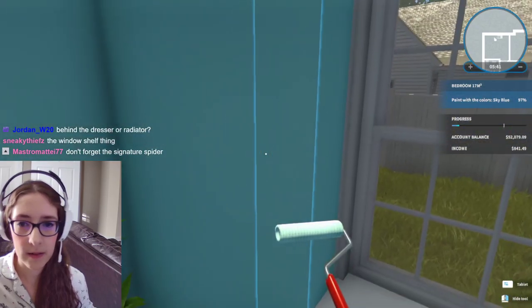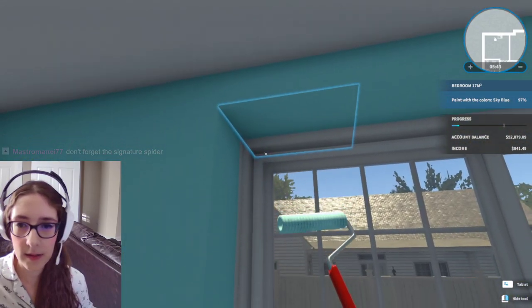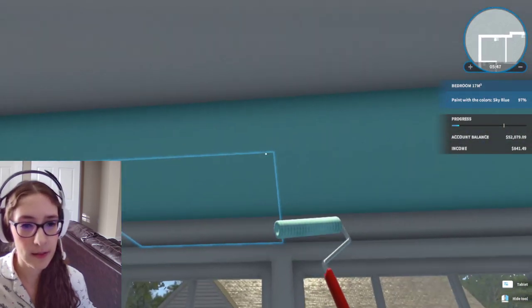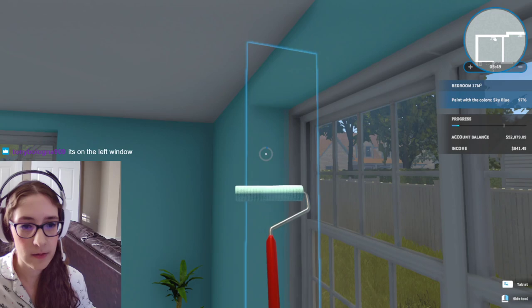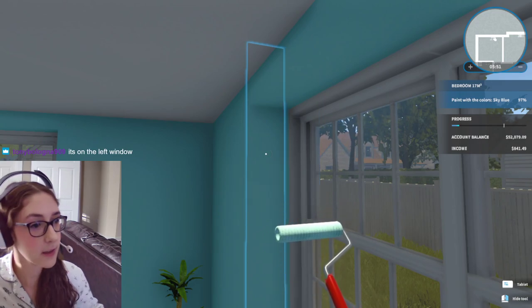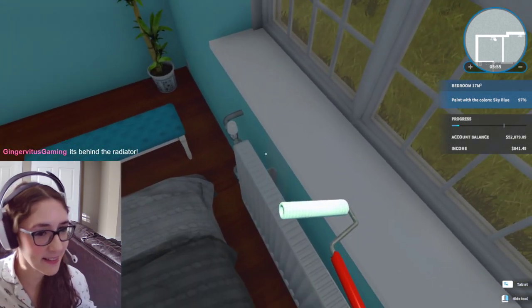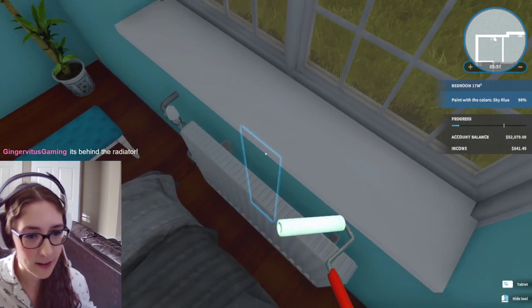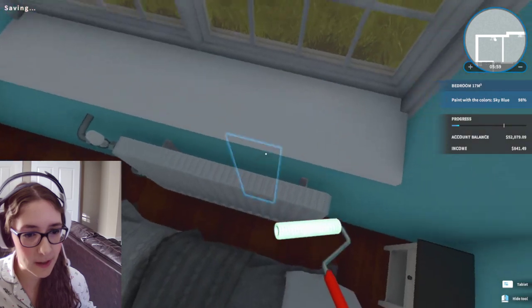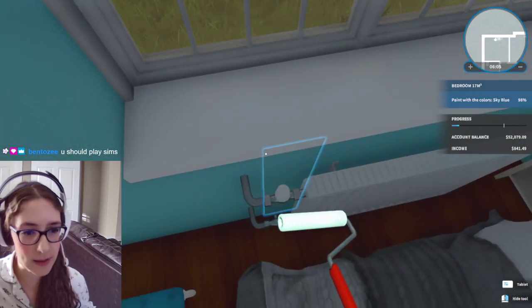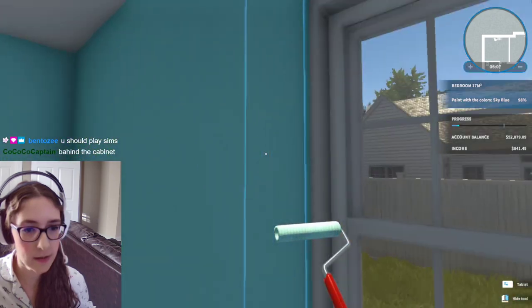I found something. What happened? What's it doing? Which one's painting? Come on. That didn't help. Behind the radiator. That was one. That gave me 1% more completion.